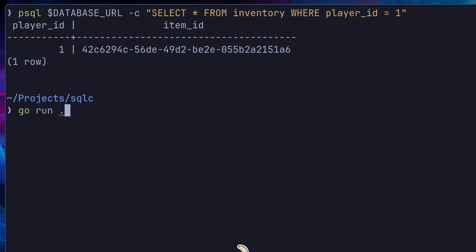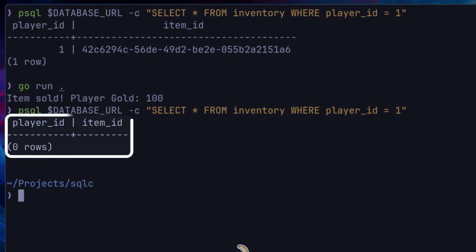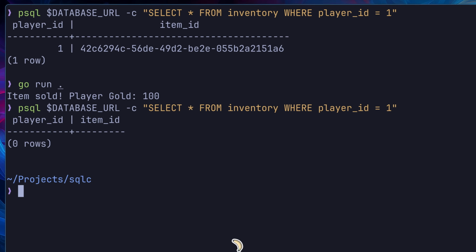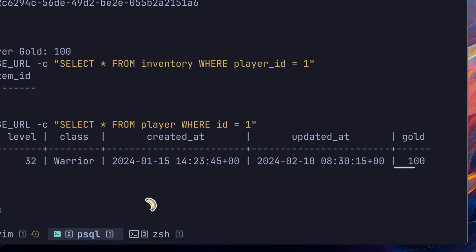Now, if I go ahead and run this code, we receive back the console output, letting us know that the operation completed. If I quickly check the database, we can see that the inventory item no longer exists for the player, and the gold amount in the player's row has increased by the item's value.